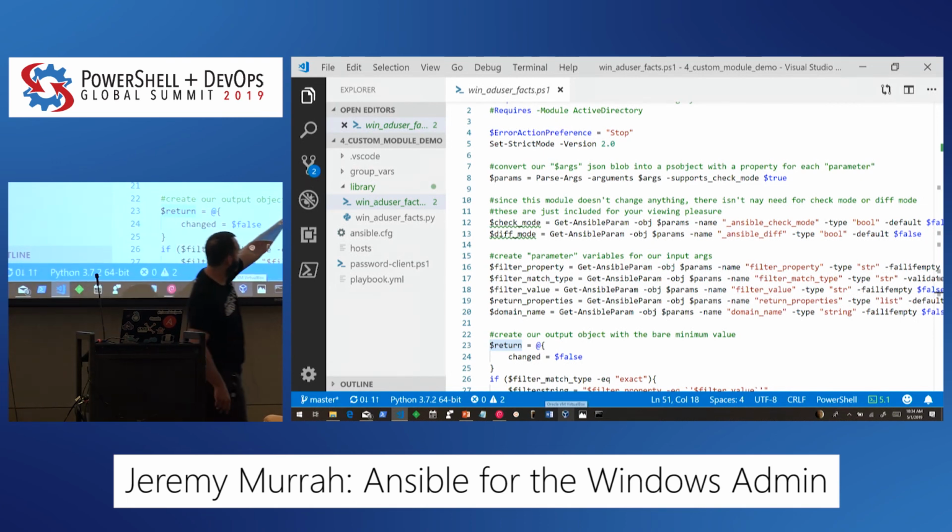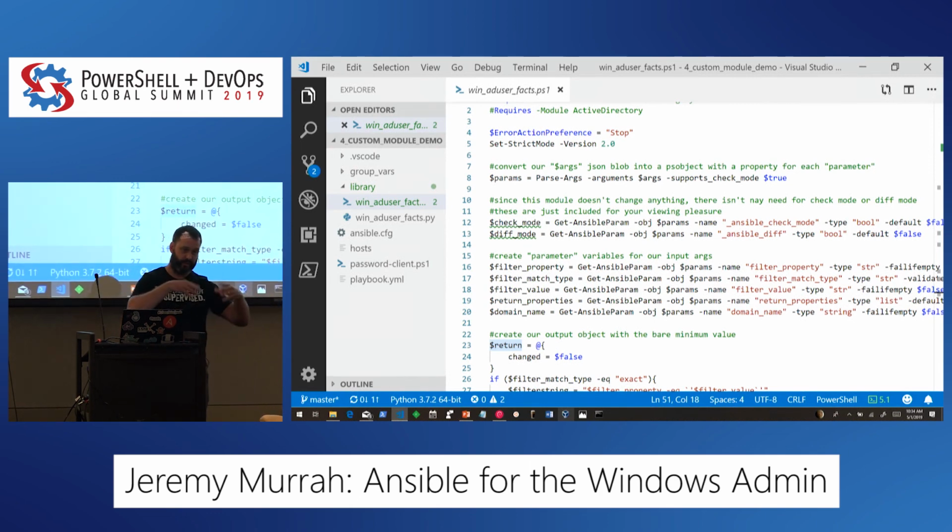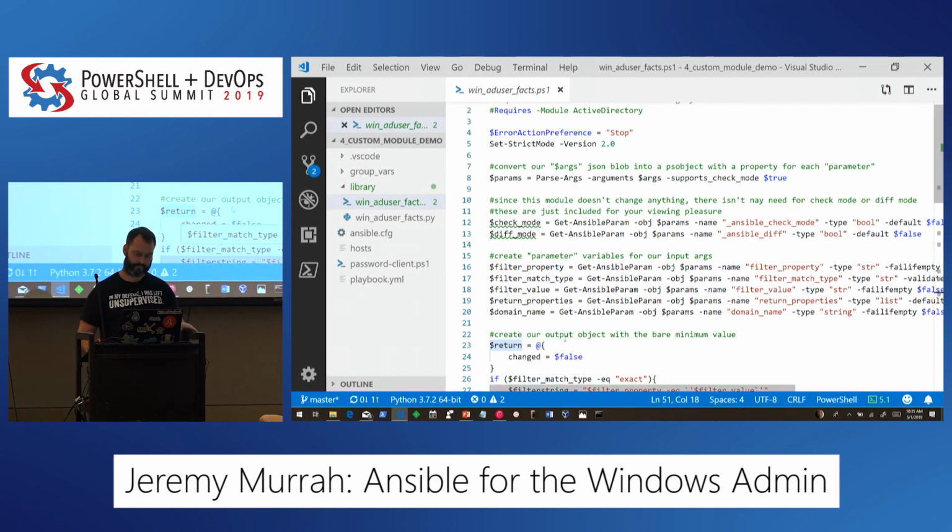So you can see the names of the variables that come through, and you can reference them. If you write a module that does change stuff, use those and make your users happy.